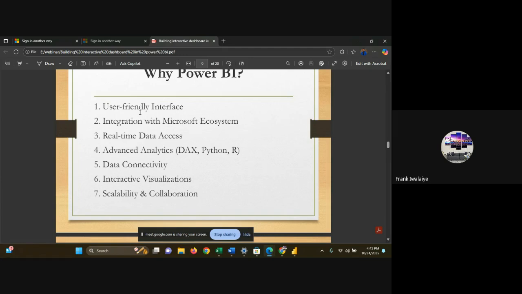We also have integration with Microsoft. As I said before, it helps connect smoothly with Excel, Teams, SharePoint, and Azure. These are all part of the Microsoft ecosystem. So we can collect data from Excel and share it with Teams, SharePoint, and Azure. That's the integration within the Power BI ecosystem. Although Tableau is also good, some of these features are not available in Tableau.